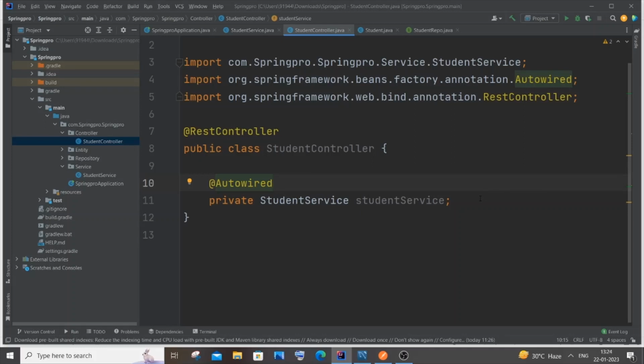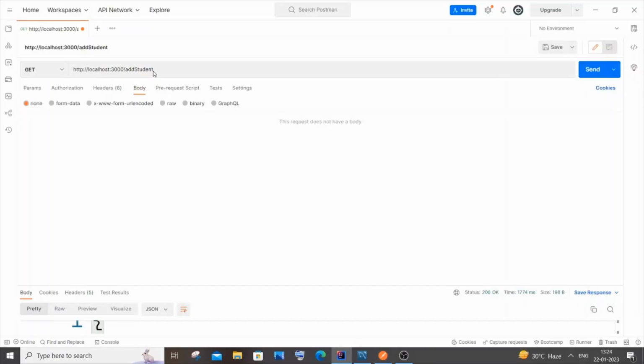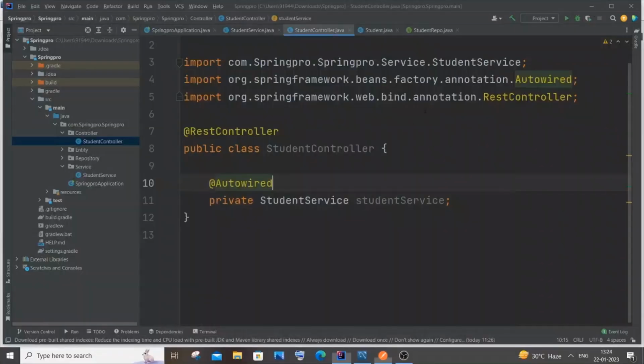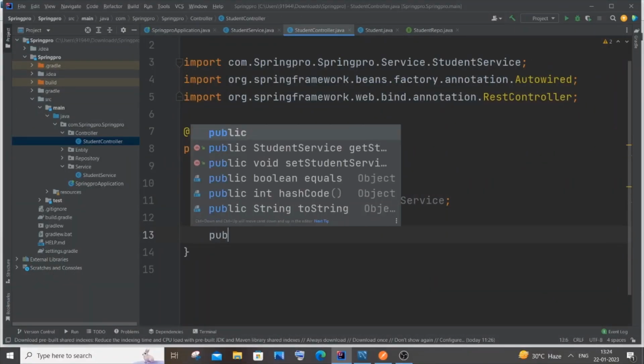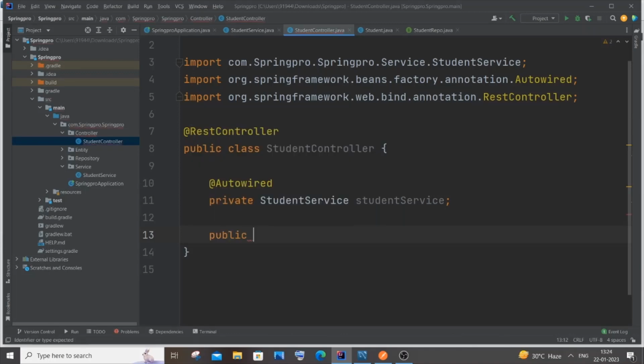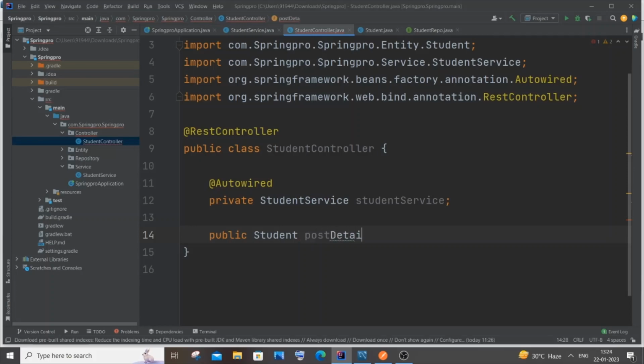After this, we'll be creating another function. Here the main route or the path for our post operation will be specified. As I told you, this particular path needs a function. Every path will have a function of its own. The function is going to be public, in most of the cases, and it's going to be of the type student, the main entity. I will name it post details. That's going to be the name.